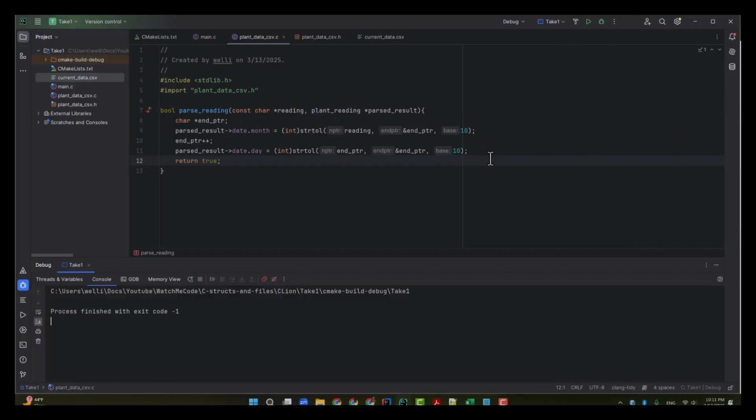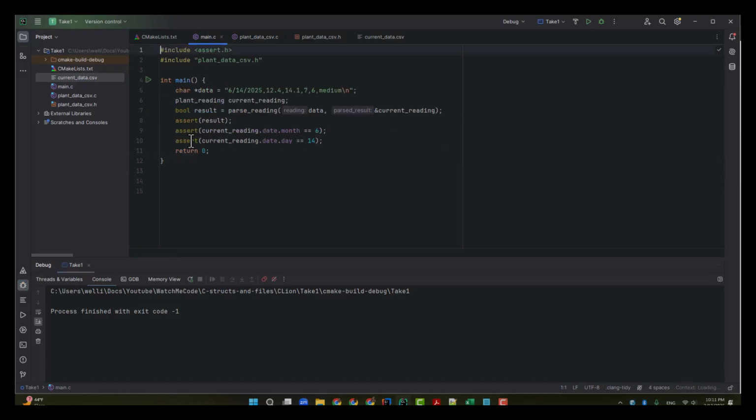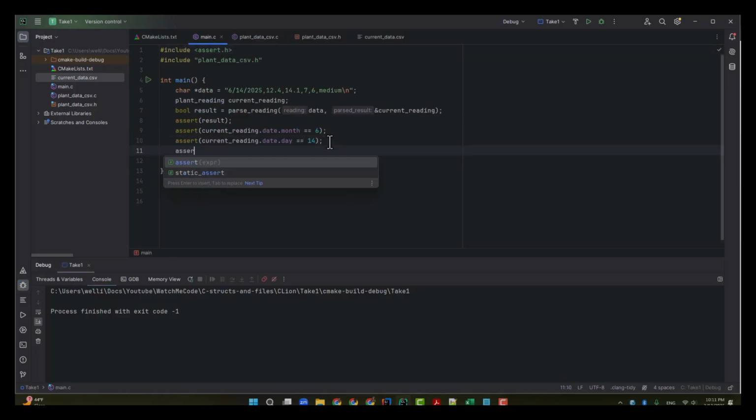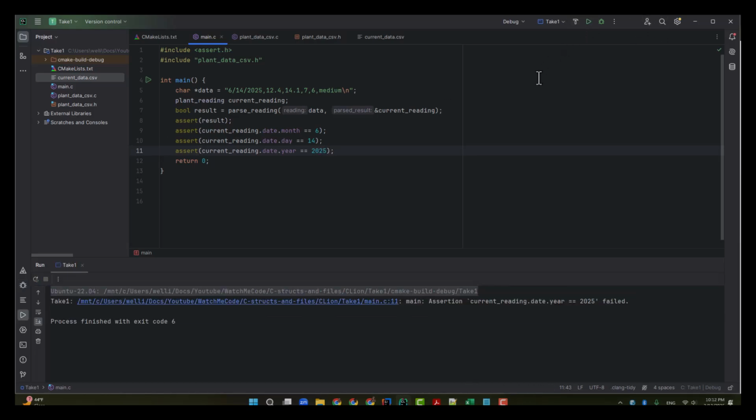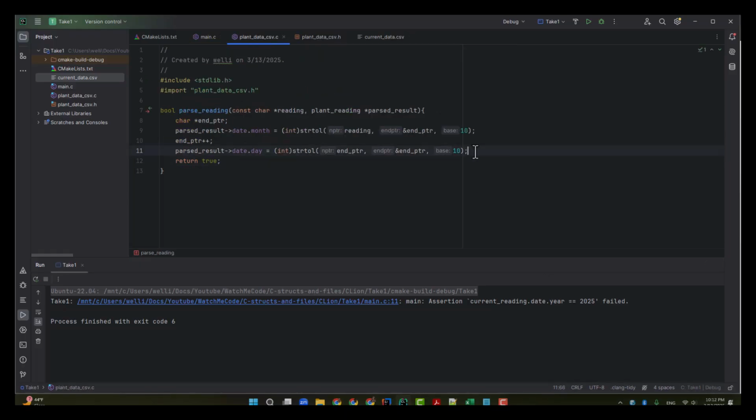So the next thing that I would hope for over here is that I could read the year. That's a funny 2025. And if I run that, it will fail. Yep, it failed. If I go over to here, I need to do the same thing that I did a second ago. I need to increment the end pointer to get it off of the slash. And then I can tell it to get to the next batch of things and store it in the year.